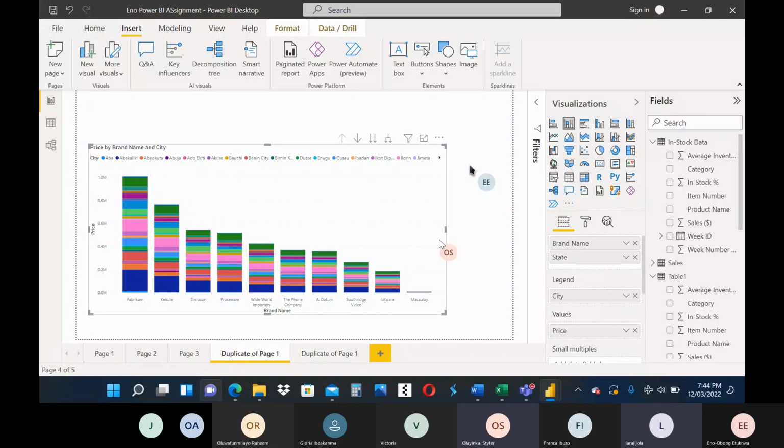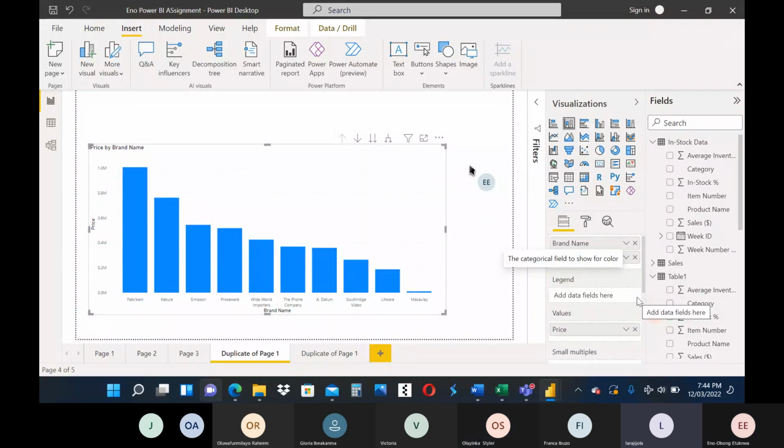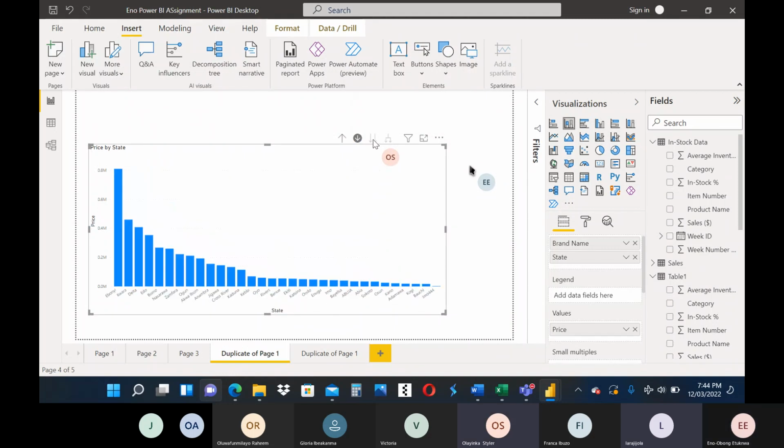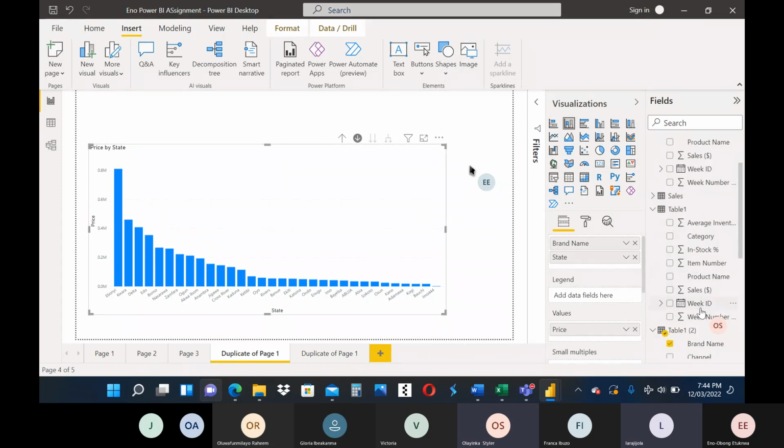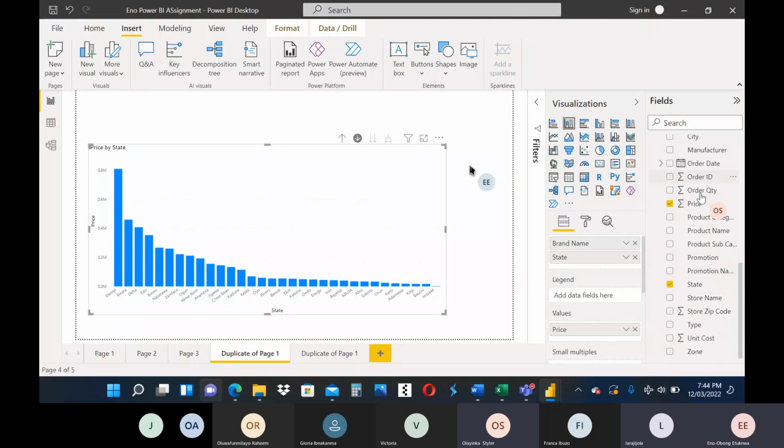So the first thing is to remove the city from the legend. Okay. This tells a better story. If you insist that you want to do something by city, you have to maybe do another visual, or you can even put city as, for example, okay, you have brand name, then you have state. So you're even drilling down to state. So you can still have city under there, then drill down to city. So where's the city? It's on top.